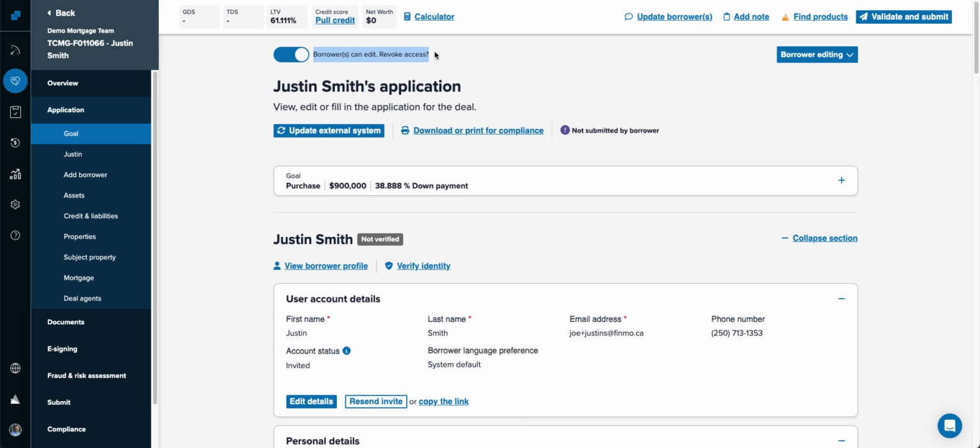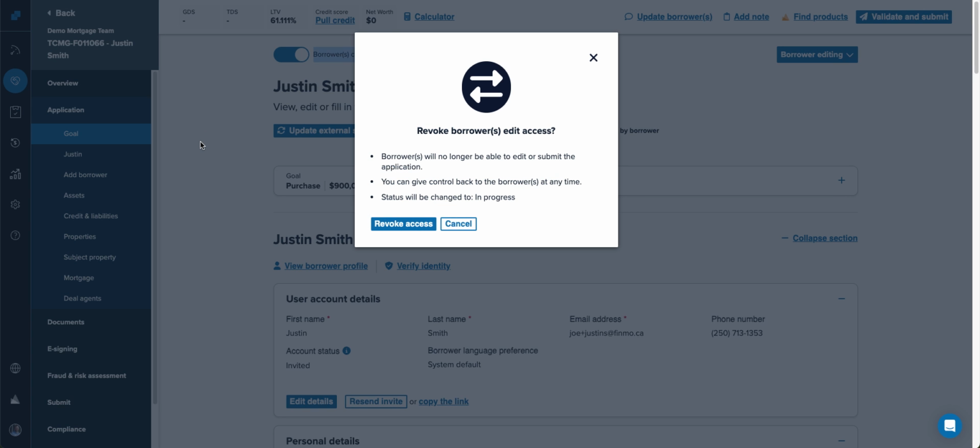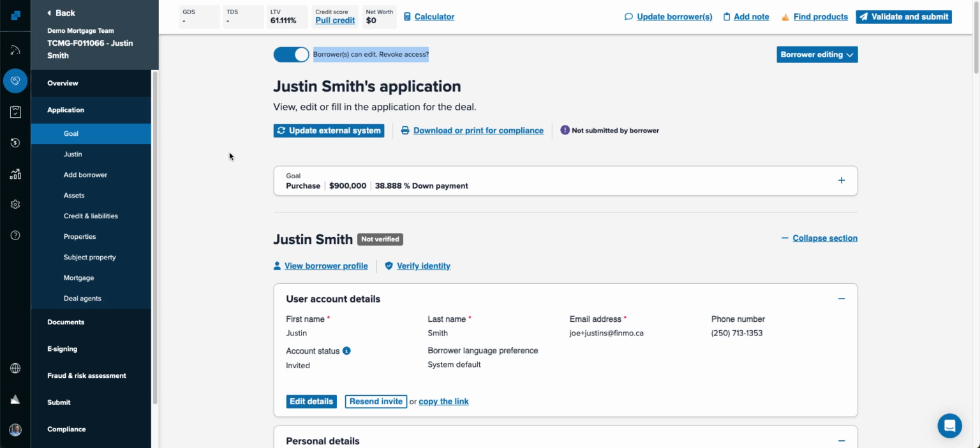So you can take all the information from your conversation with the client, enter it onto the application, even when the borrower has access, because you have full control. The client can edit the application, the client can submit it and upload documents, but when it's in borrower editing mode like this, they can make all the changes to the application. You can always revoke it by simply clicking on this and revoking access. Maybe the client calls you back and wants to do it on the phone with you, so you can just stop them from making any changes.